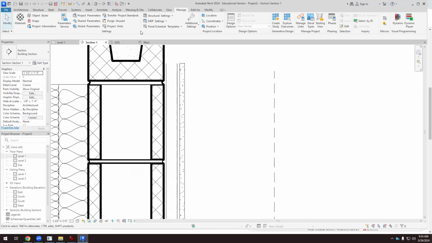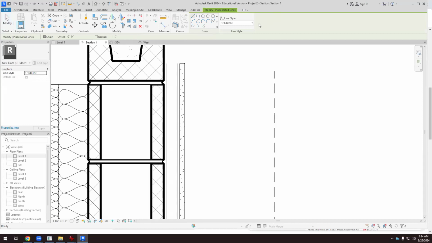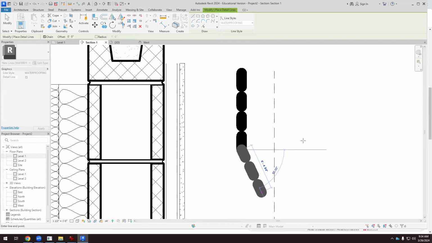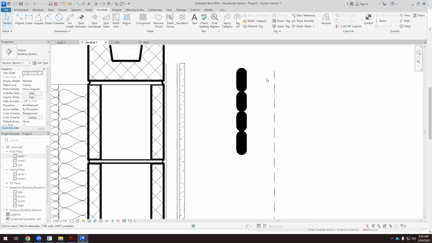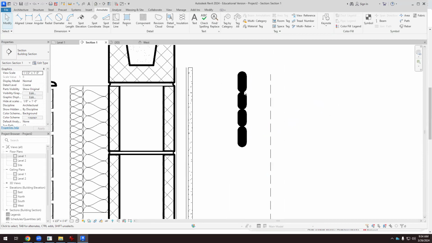Now if I go to annotate, detail lines, in this menu the waterproofing should be here. That's the line that I have created, the waterproofing. I do this and work. I have this terrible line weight. This is not the line weight I want, but it's a dashed line with thickness. So 10 is too much. Maybe 4 is the right one.